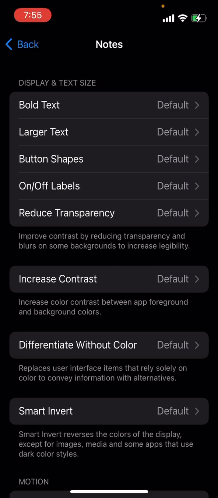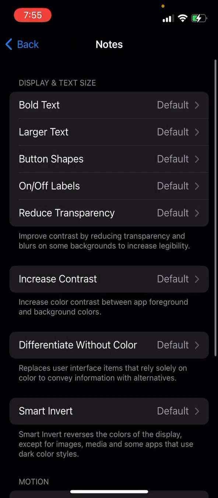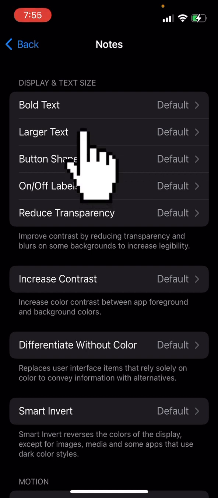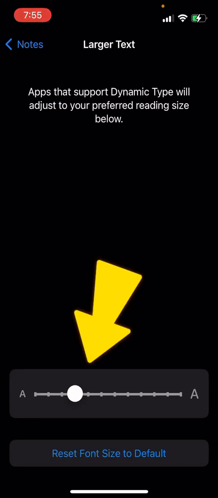Okay, so these are the settings that you can toy around with specifically for the Notes application. Okay, so you have bold text. It's on default. What happens if we click here? You can add it on or off. I'm going to head back, but the one that mainly works for me is the larger text option. I'll click that. Okay, so this is the default size.